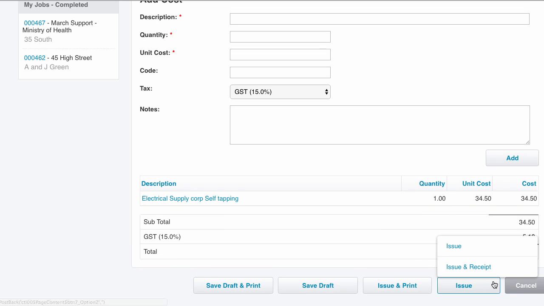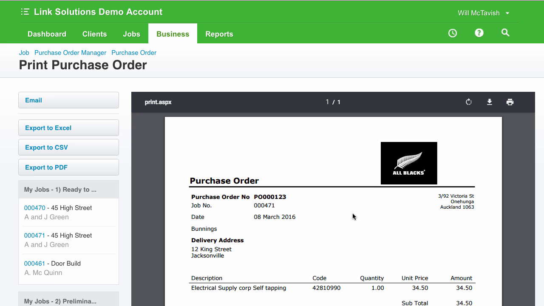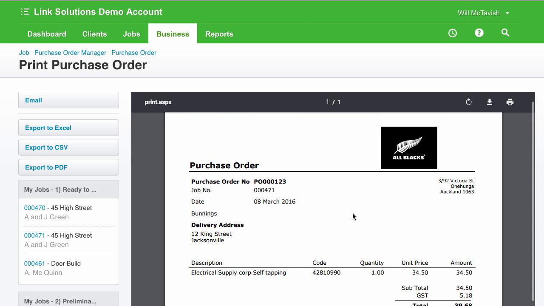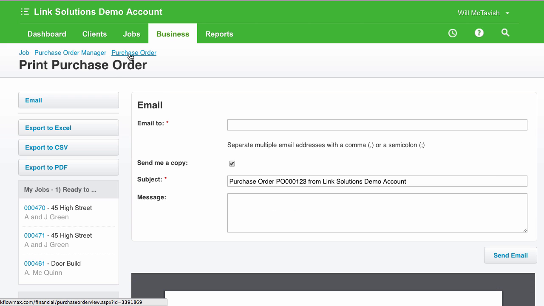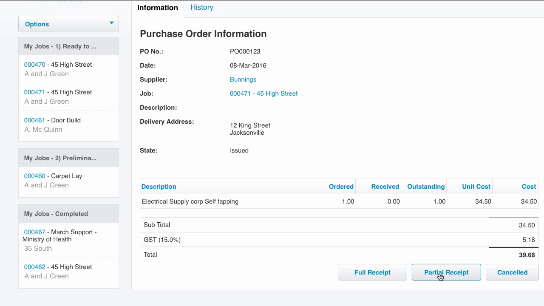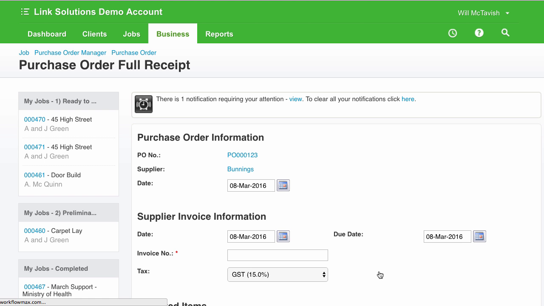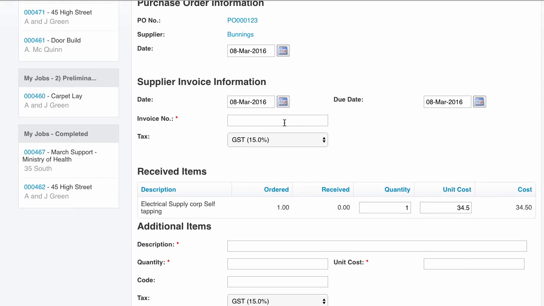So what we're going to do is go issue and print, so we can send this out. If we actually want to send a physical purchase order, we can. Looks like that, so we can email that off. Nice and easy. What I'm going to do is jump back into the purchase order, and we're going to receipt this. So we can do a full receipt or partial receipt. So if we want to receipt a part of it, we choose that one, and it creates the rest of it pending. Now it's going to ask you to put in an invoice number.